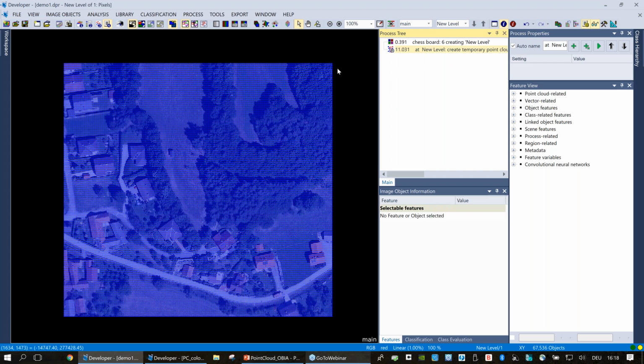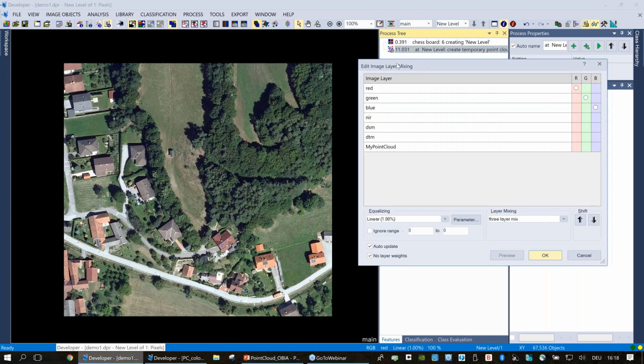Our point cloud has now been created. Because it's a point cloud, we don't automatically display this in the viewer. As you can see, nothing has changed here. I still see my image objects. I still see my imagery. So I'm going to just click here to turn off the image object outlines. And I can come into now to my image layer mixing dialog.